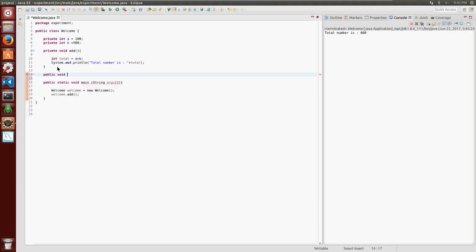So now I'm saying public void division. Another method I am creating. Inside the method, I am writing int result equal to, let's say my logic is b by a, b divided by a. Now I'm trying to print the same thing, division.